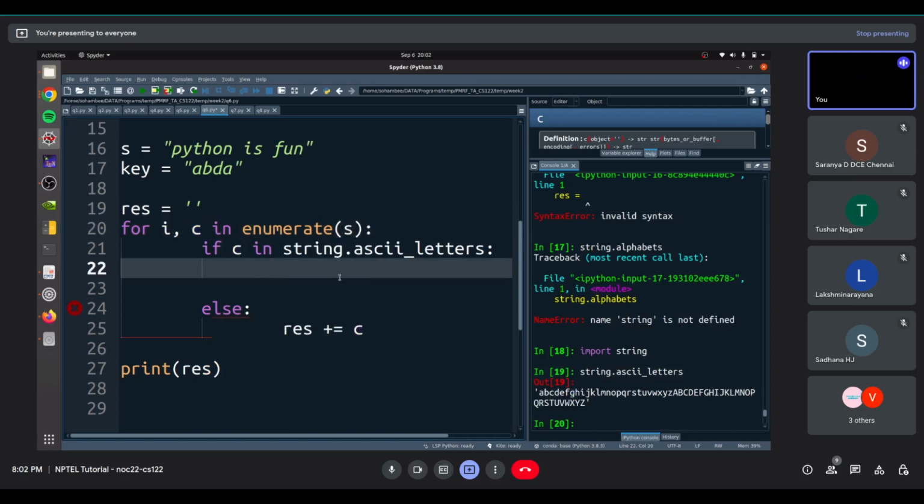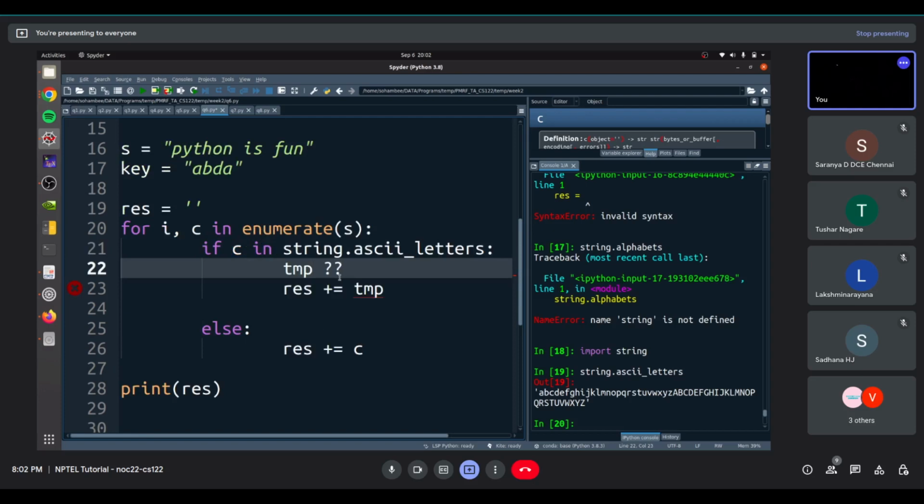Okay, so now we want obviously res plus equals something, right? So what is that something? Let's call it, say, TMP, temporary. So what is TMP? TMP will be obviously C plus something. You have to add some number to C, right? So how do we get that?